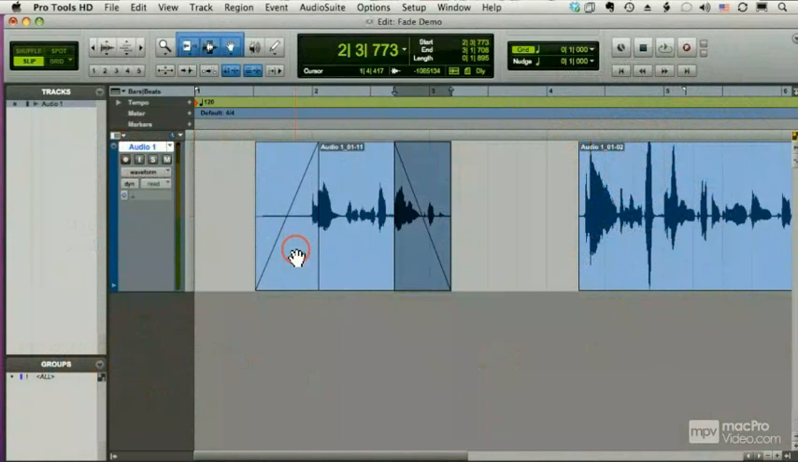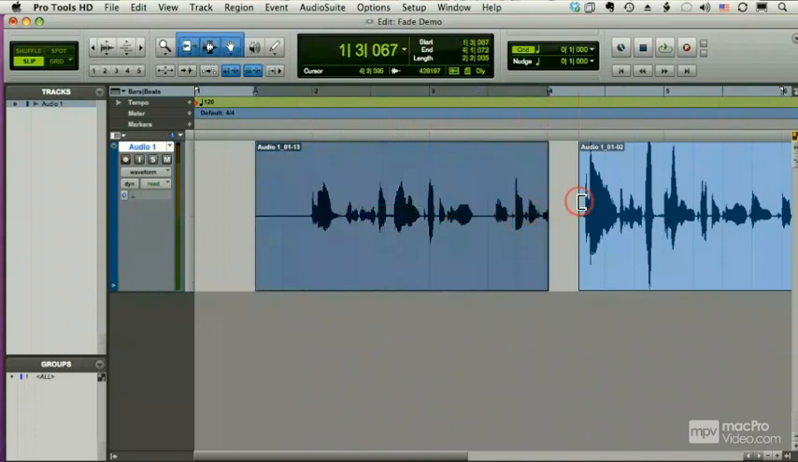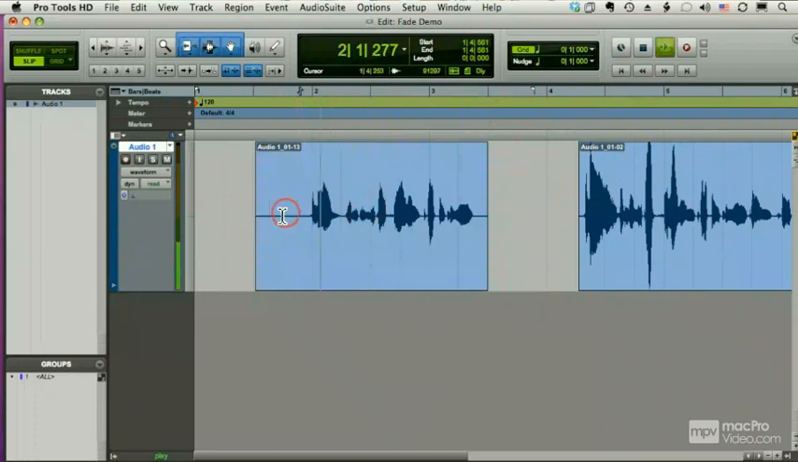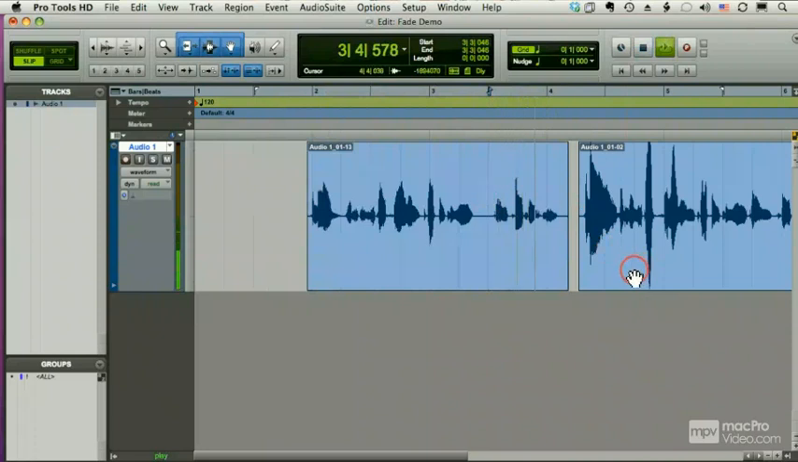Now let's talk about the third type of fade, which is a crossfade. I'm going to go back to my original file here, drag this out with the trimmer tool. Hello, this is Scott Fryman talking to you in Pro Tools.